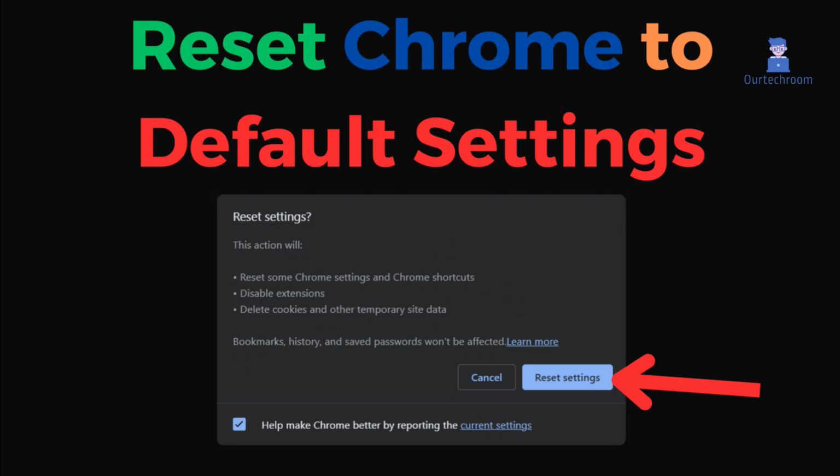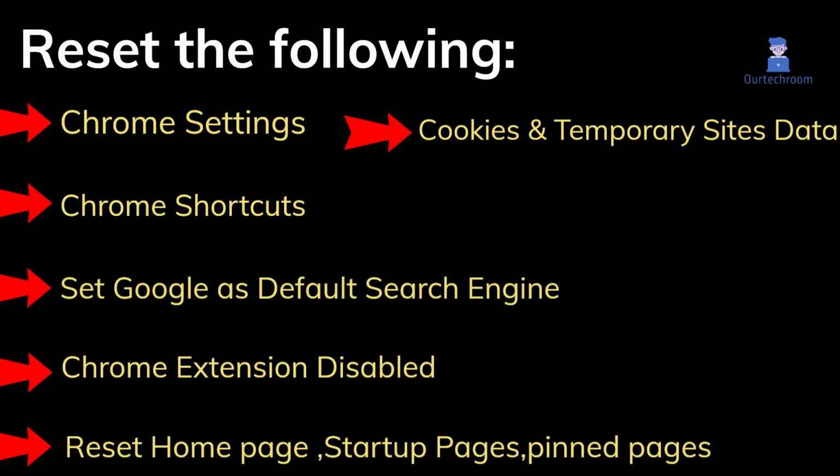How to reset Chrome to default settings. When you are facing problems related to Chrome settings and you want to revert them to default settings, then you can reset Chrome settings. It will reset the following things.